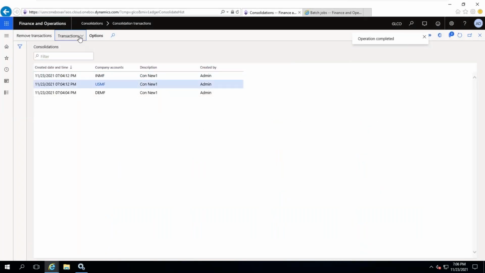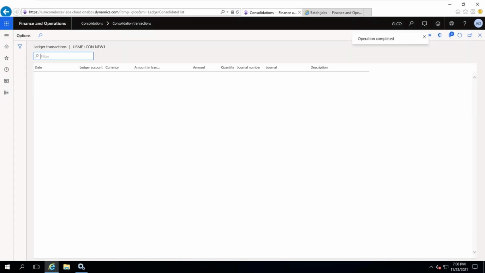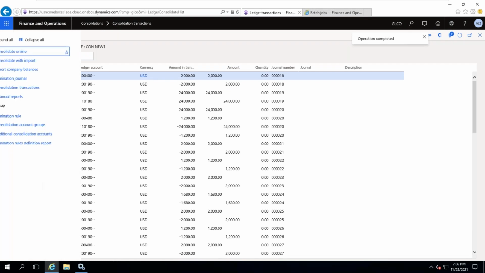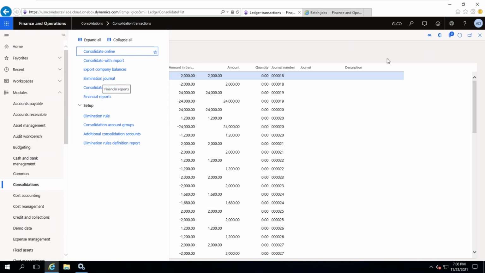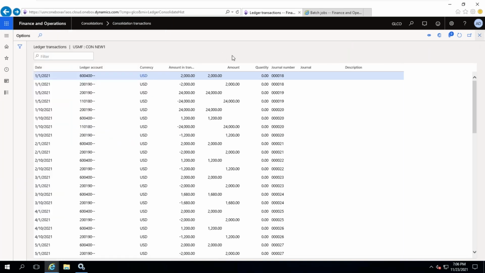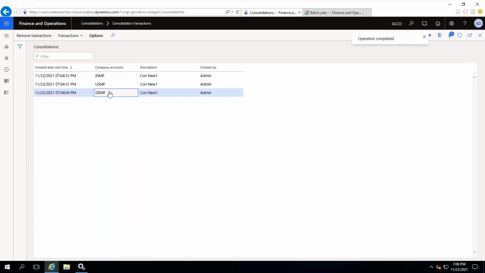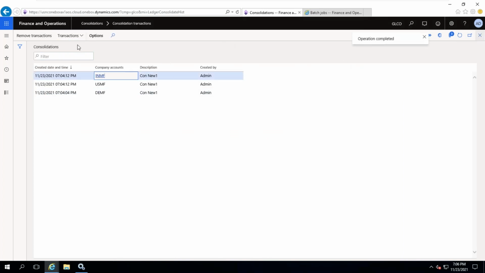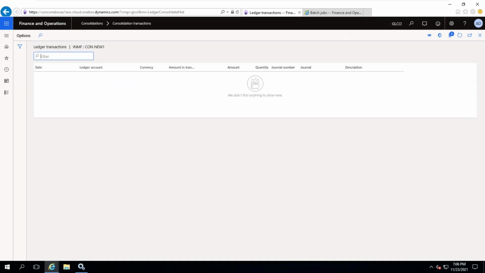If you select USMF and verify transactions, actuals, it will show you a lot of transactions. Many transactions were posted this year. Now if you close this and go to another company, suppose DMF, and verify transactions, actuals, it shows the transactions posted this year. Few transactions are posted. And if you go to the INMF company, transactions, actuals, it should show whatever was posted.